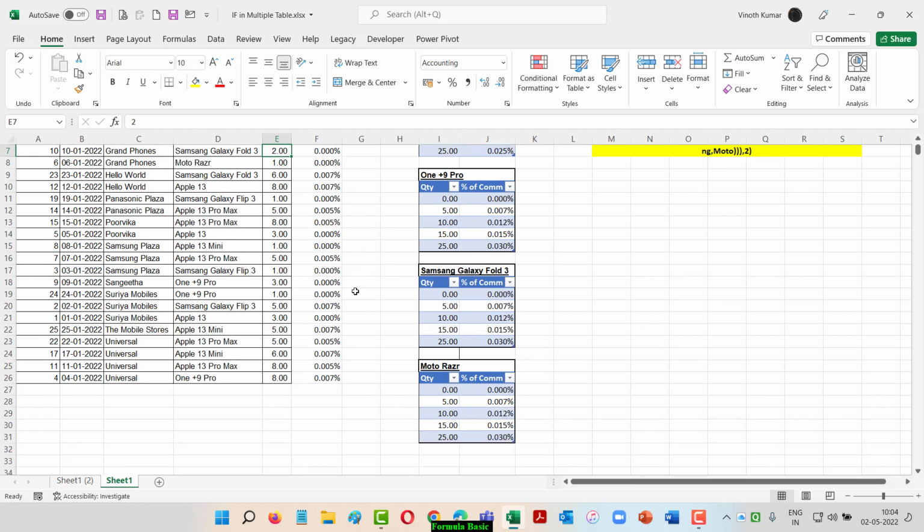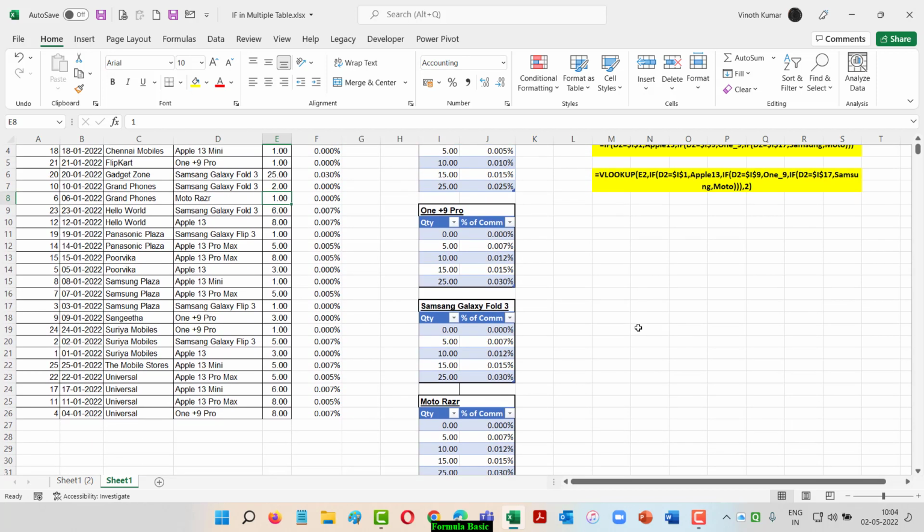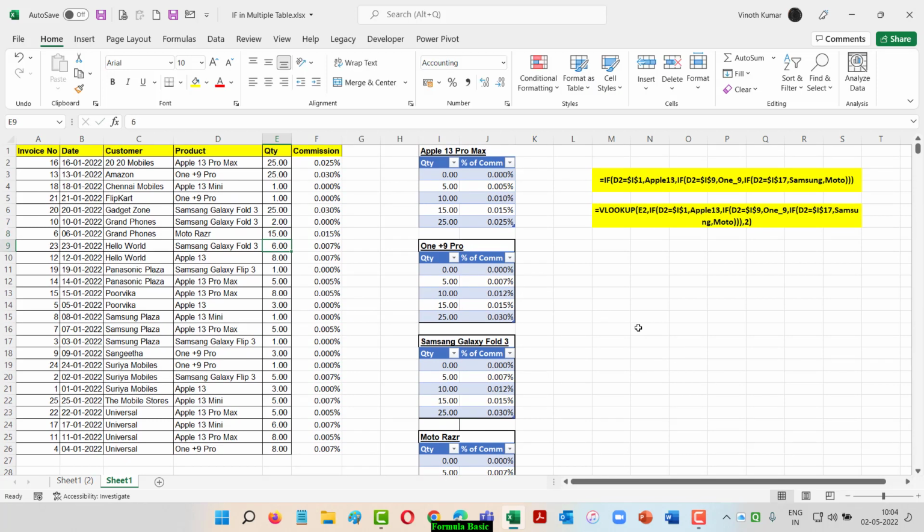And when I go to the Moto, again the formula still remains, and I'm going to use the 15 functionality here. It's going to give you the 15%. So this is how I'll use multiple tables using an IF condition first, and then I can do a VLookup to get an approximate match of what the commission rate will be if I am going to sell this many units of a particular product.